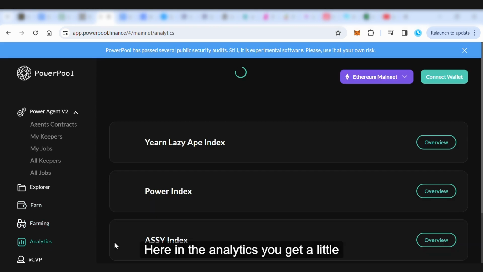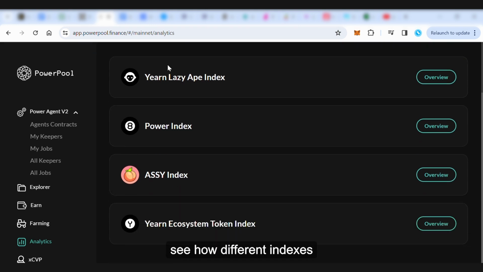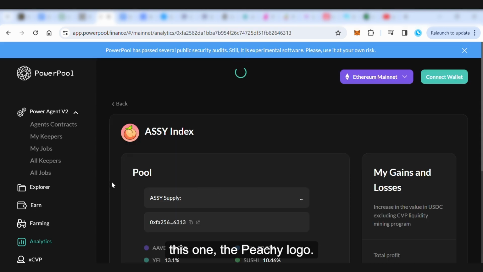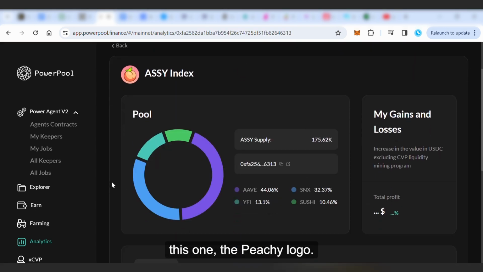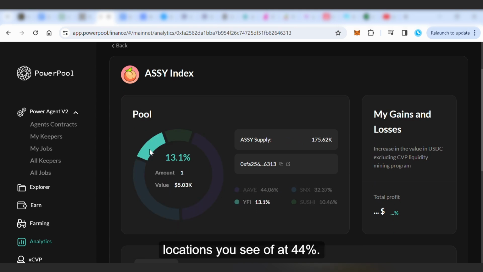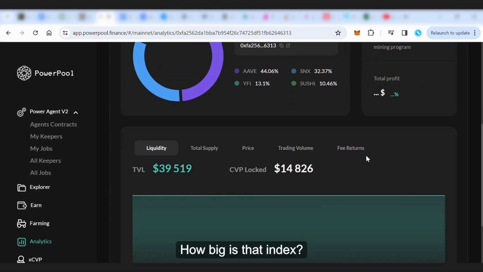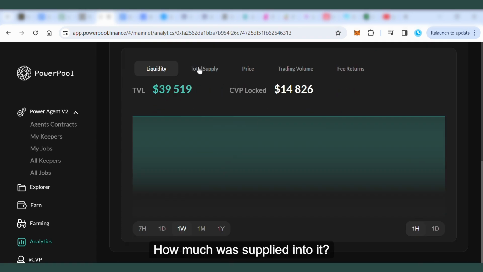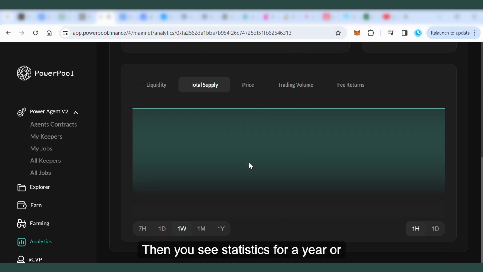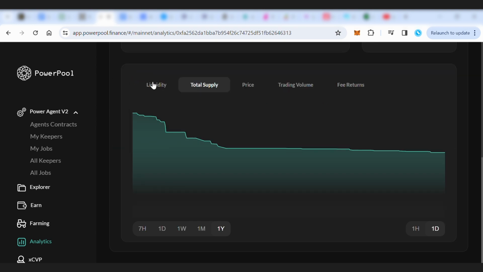Here in the analytics, you get a little bit more possibilities to see how different indexes were performing. Let's just choose randomly this one, the peachy peachy logo, and you see what are the different token locations. You see Aave at 44%. Then what is liquidity? How big is that index? How much was supplied into it? Then you see statistics for a year or less, or the whole time. Okay.